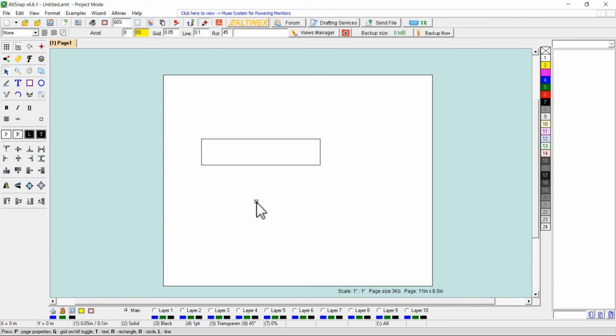In conclusion, rotating objects is an essential tool when designing AV systems, project layouts, and other diagrams. AVSnap is designed to streamline these frequently used operations to minimize your design time and save you money. Learn these shortcuts and you will turbocharge your design time.